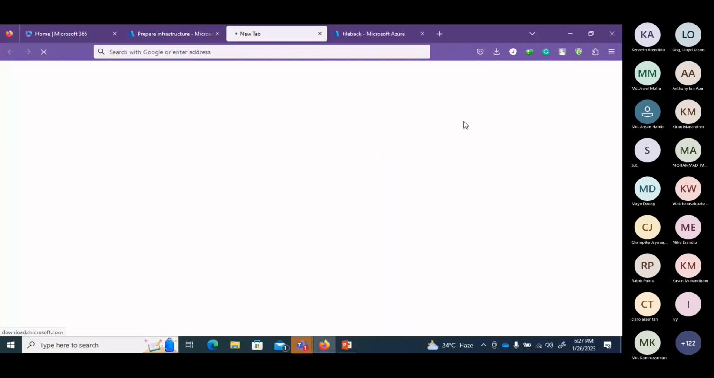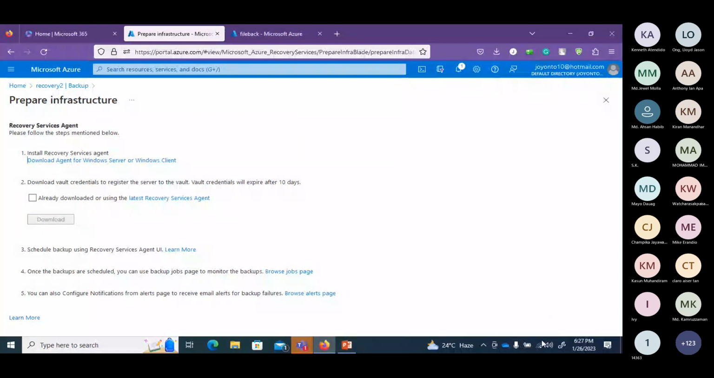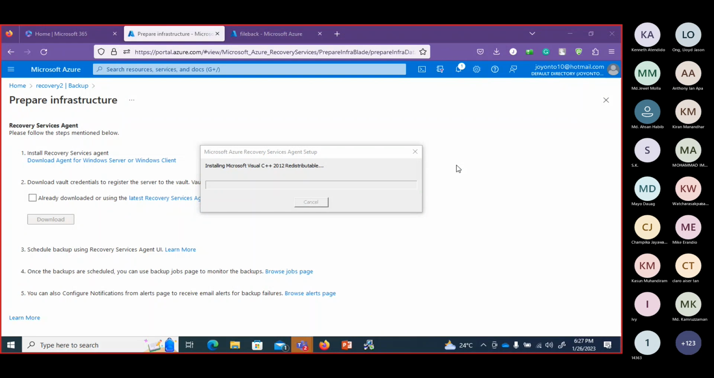So just click here. So it's coming. There will be an installer, the MARS agent installer will be there. There will be an agent which will connect my on-premise and my Azure. So click here, it will set up. There are some requirements for this setup, maybe .NET and other things. It will check here. If it is not here, then it will automatically set it up.